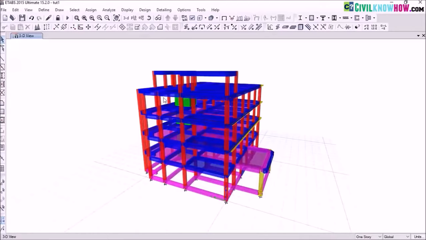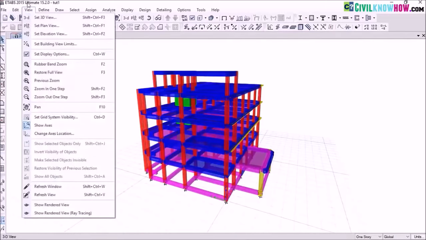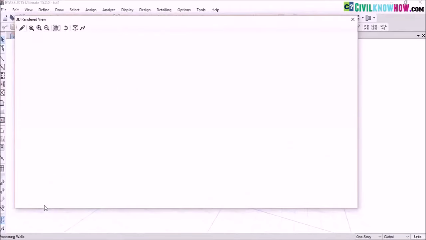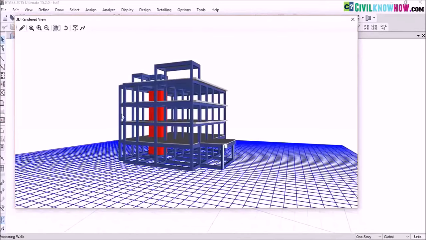And there is also another view option which is known as 3D rendering. So go to View, and here the second last option, Show Rendered View, select on it. Yeah, so now you can see the rendered view of our building.